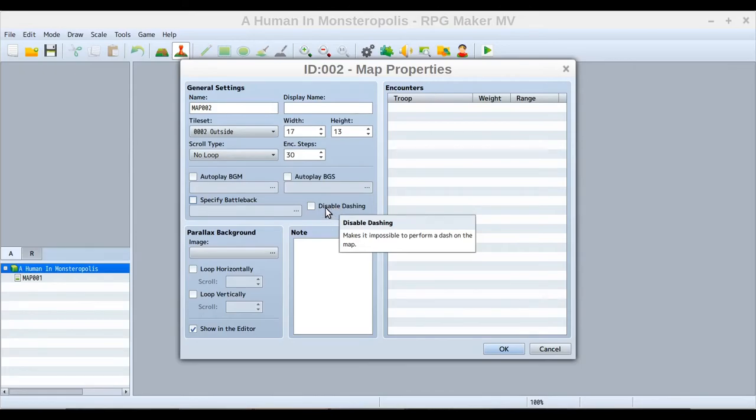So, disable dashing. This check button says it makes it impossible to perform a dash on the map. I'd say that's a pretty limited use case to where you would want to do that. But if you ever needed to stop a player from being able to run faster, then you could check that checkbox on that map, and it would stop them from doing that for that map. Usually it's to press a button, or there's an option in the game's options to make it so the dash is always on.